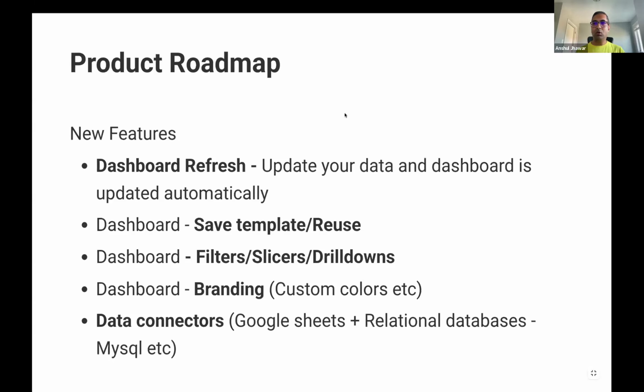Now, there's another question: how do I reuse my dashboard? I have created my dashboard for one set of data. Now I want to reuse the same dashboard. I have manually updated it all with the help of AI with a new set of data.